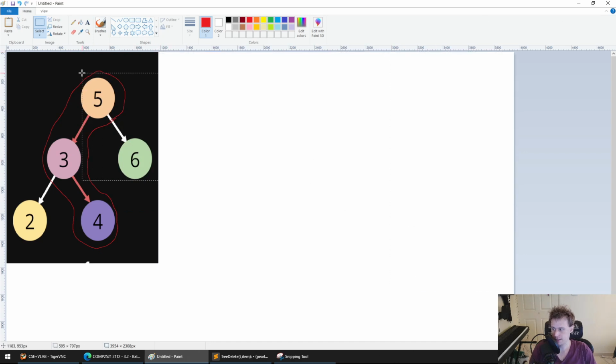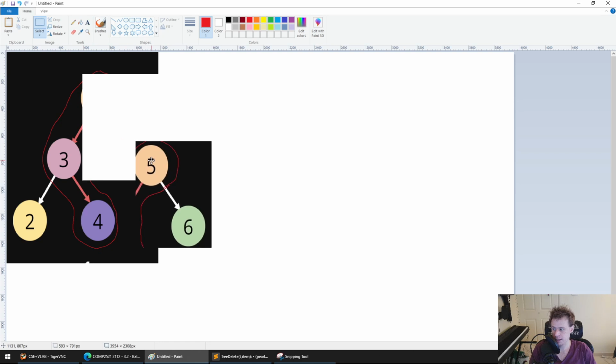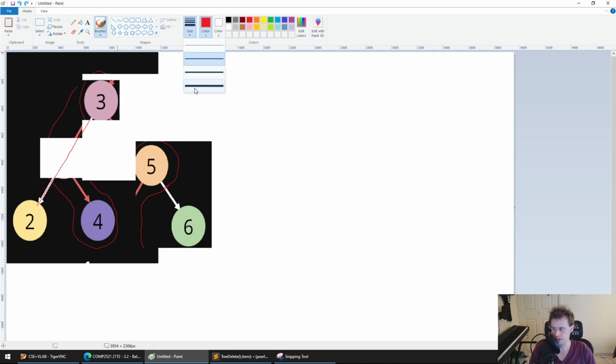We take our 5 and our 6. We bring that down like this. We take our 3. It comes up to the root. And then we rearrange who 4 points to. And I might make these thicker as well so you can actually see them. So those are the steps that happen. Right, you rearrange it like that.